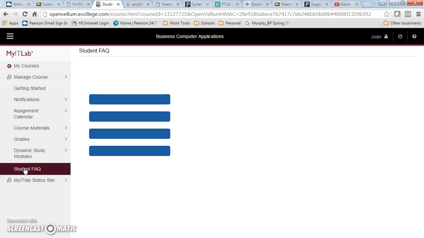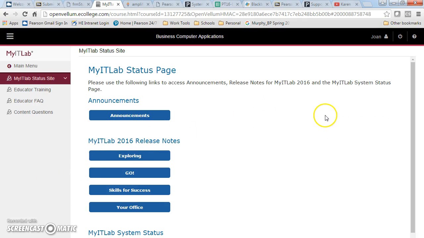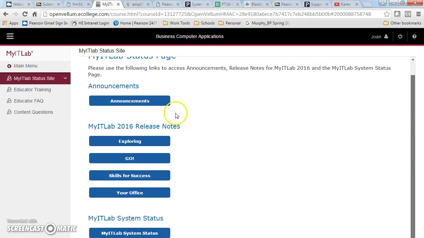And then lastly, we have a student frequently asked questions. So Mac Help, there's some help here with browsers, and a browser lock tool, which is specifically for instructors, and we're not going to really get into there. We do have release notes available and some other training and frequently asked questions that are available through this last MyITLab status site item.